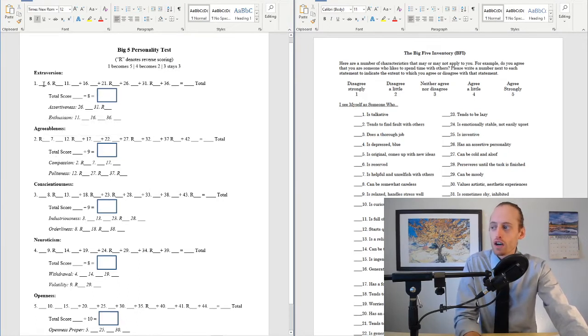Let's go back up to number 1. So again, we put a 5 here. There's no R here, so we put a normal 5. Let's say if we get down to number 6, and let's say the question is reserved, right? So I see myself as someone who is reserved. Let's say you strongly disagree with that. You're not very reserved, so you put a 1 there. Well, when you get to the scoring sheet for number 6, there is an R in front of it. So if you put a 1, that means you reverse the 1 into a 5. So 4s become 2s, 2s become 4s, 5s become 1s, 1s become 5s, and 3s stay the same because reversing the 3 is just a 3.